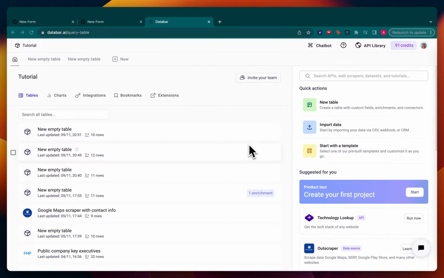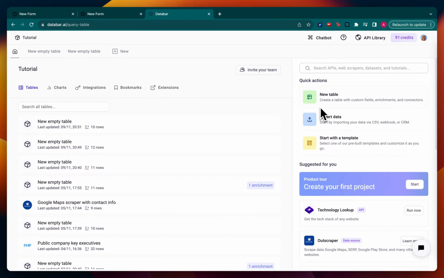Hello everyone. In this tutorial, I'm going to take you through how to use webhooks on the Databar.ai platform. Now, webhooks are basically a medium for you to automate transfer of data from all of your separate data platforms to Databar. So to start off, just click on New Table and select New Blank Table.